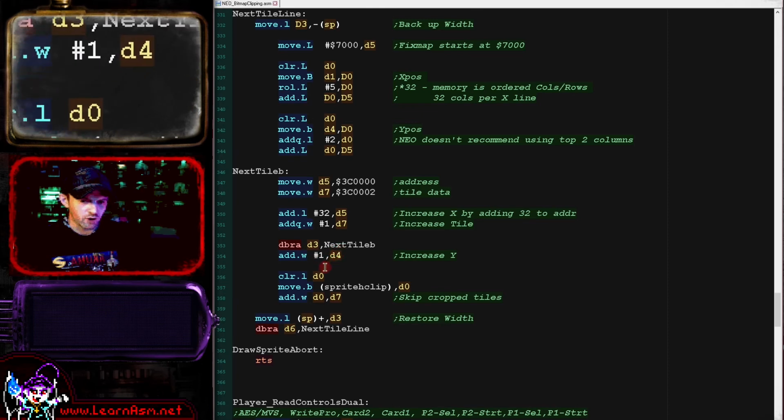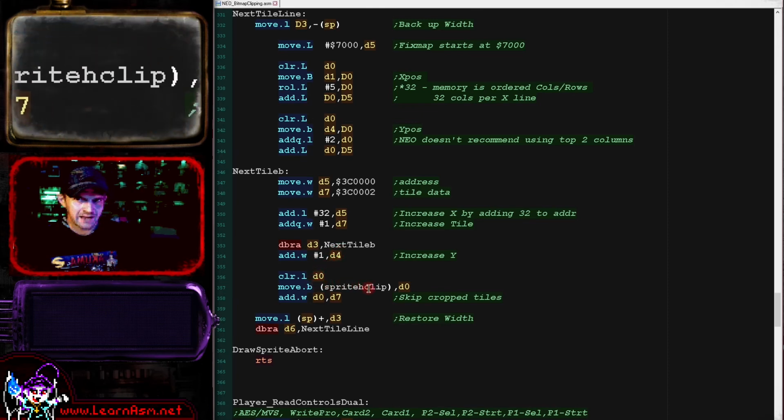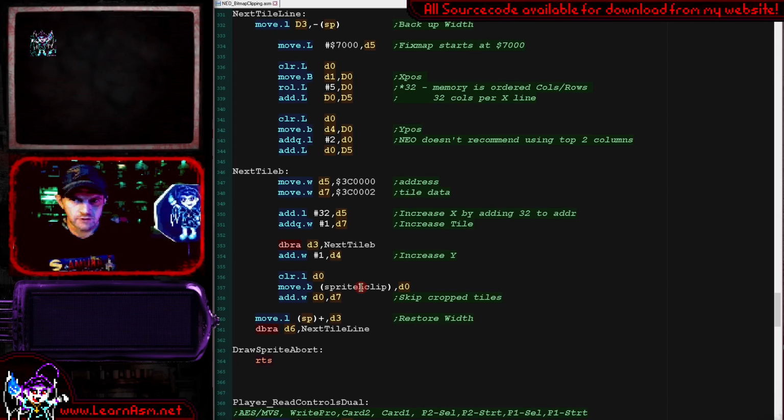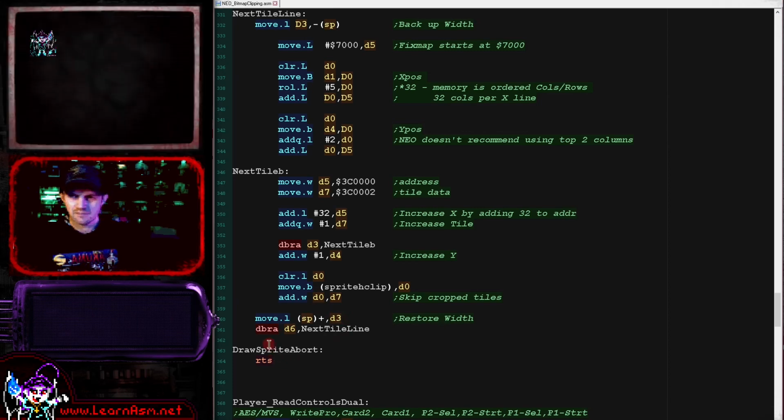Once we've drawn 1 horizontal line of our sprite, we are adding the sprite H clip to skip any tiles that need to be removed if our sprite is off the left or off the right of the screen. That's what that is for. And then we're just repeating until we're done, and that's really the end of it. Most of it's basically the same as the previous example with regards to the drawing routine, just with the slight changes for the cropping. And there we go.